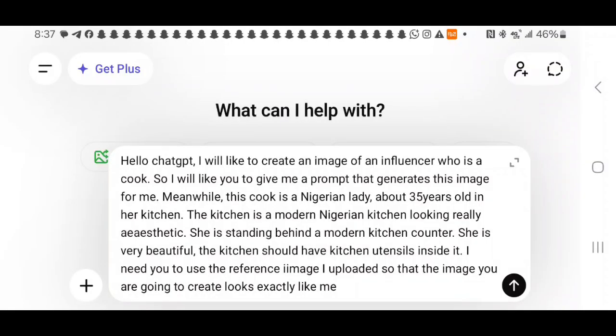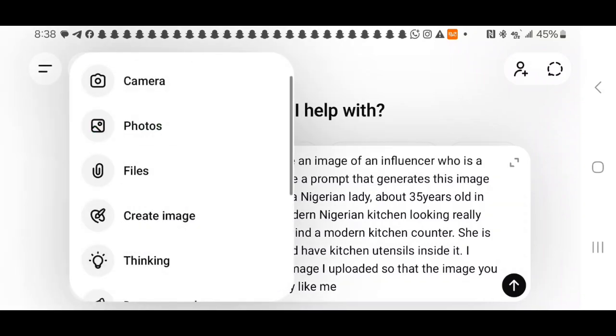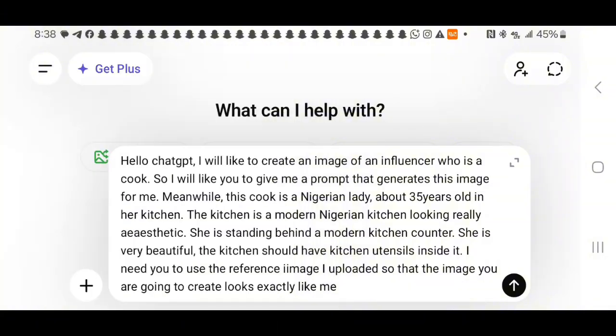I said, hello ChatGPT, I would like to create an image of an influencer who is a cook. So I would like you to give me a prompt that generates this image for me. Meanwhile, this cook is a Nigerian lady, about 35 years old, in her kitchen. The kitchen is a modern Nigerian kitchen, looking really aesthetic. She is standing behind the modern kitchen counter. She is very beautiful. The kitchen should have kitchen utensils inside it.